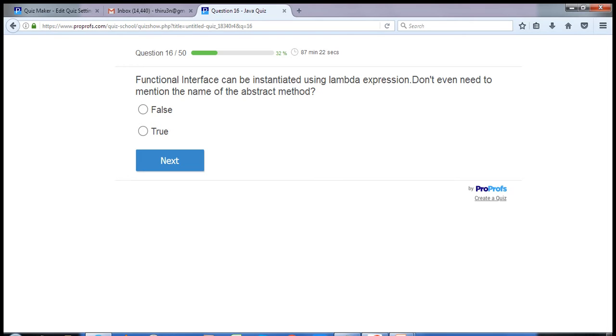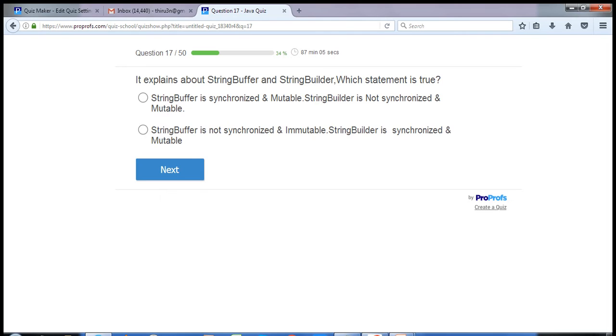Here the 17th question, it explains about string buffer and string builder. Which statement is true? First option, string buffer is synchronized, mutable. String builder is not synchronized and mutable. The second is string buffer is not synchronized and immutable, and string builder is synchronized and mutable.